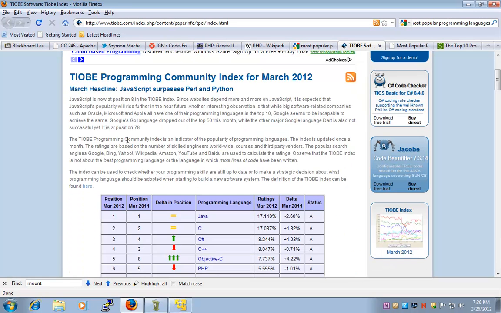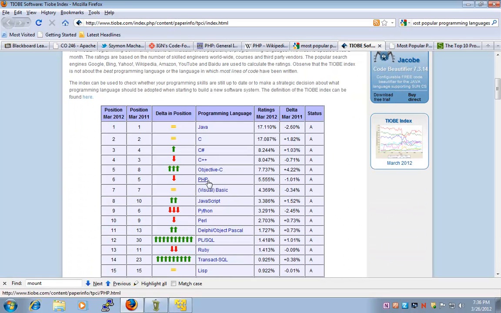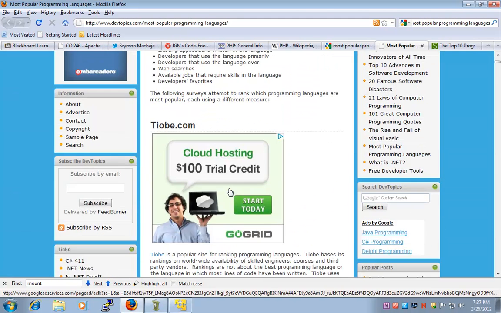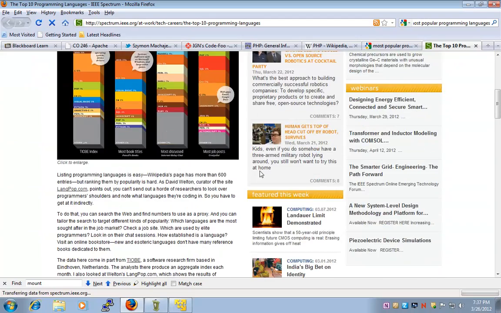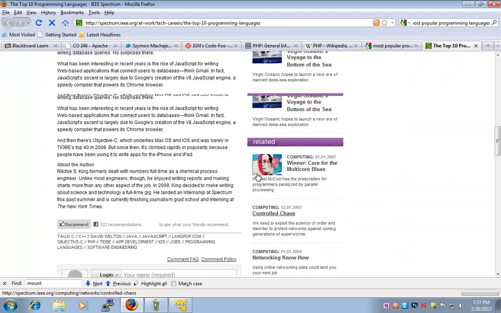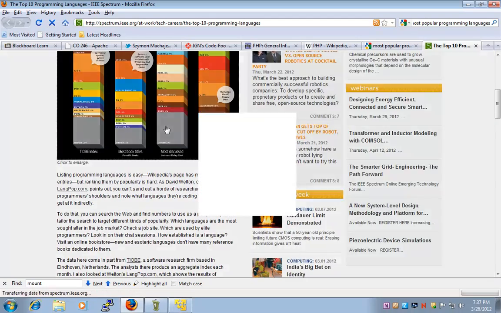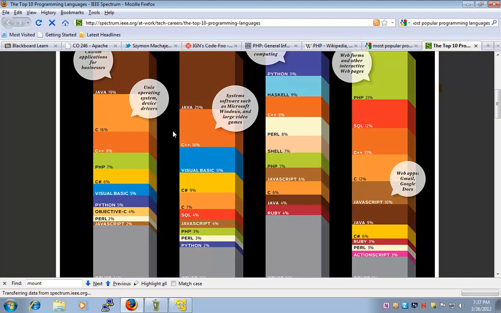Let's look at another one. In this one, PHP is in 6th place behind Objective-C, which is the iPhone programming language. Let's see, in this one, PHP is in 4th place. And I guess there's a picture here that I should explain.